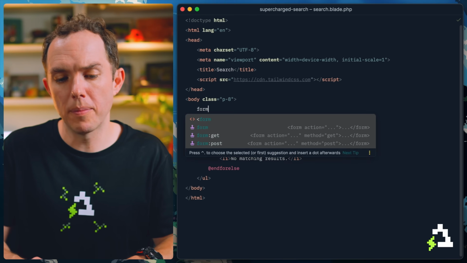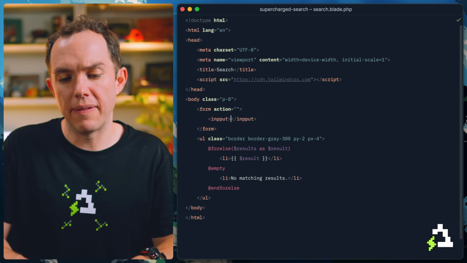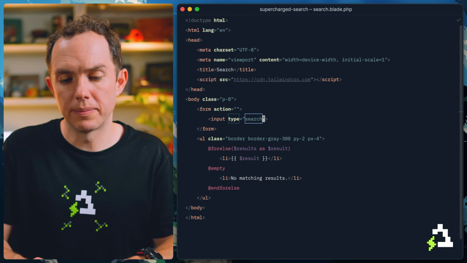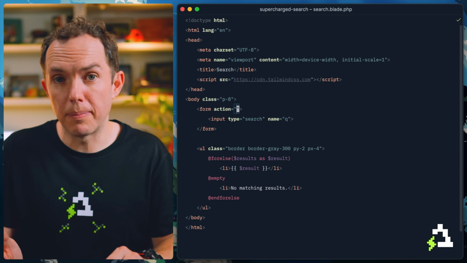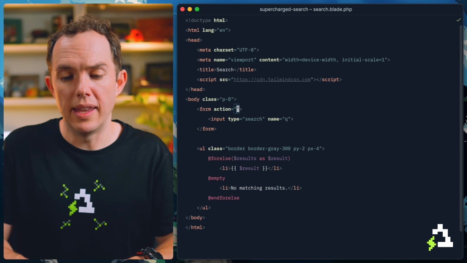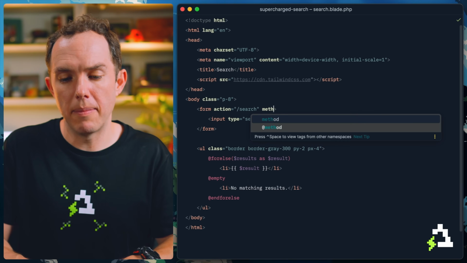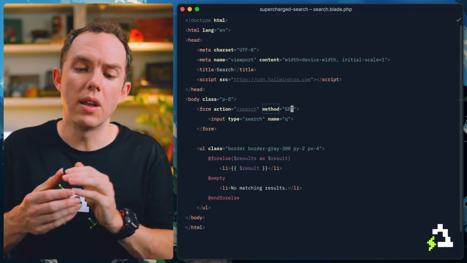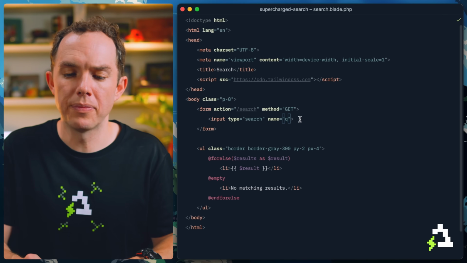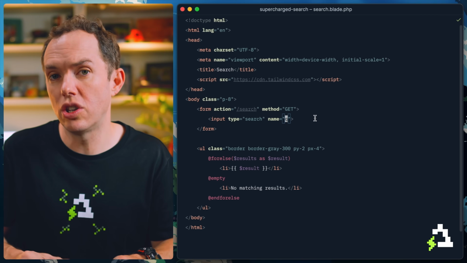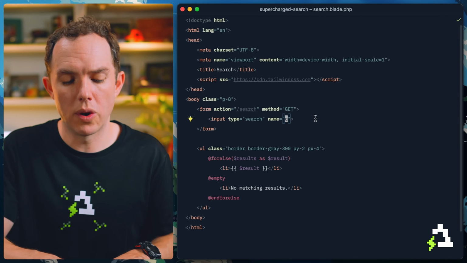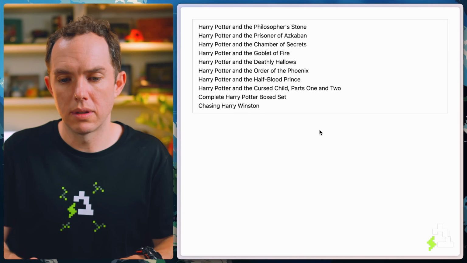We'll add our form here. So within it, we're going to have an input, one more time, with a type of search. We'll give it a name of Q. And when the form submits, of course, just basic form submission here, it is going to go to search, and the method is going to be get. So when I submit this form, it's going to make a get request to the current page and send through a Q value in the query string. So let's give it a shot.